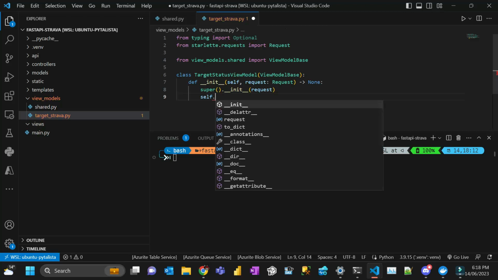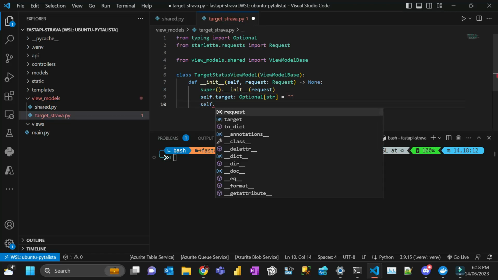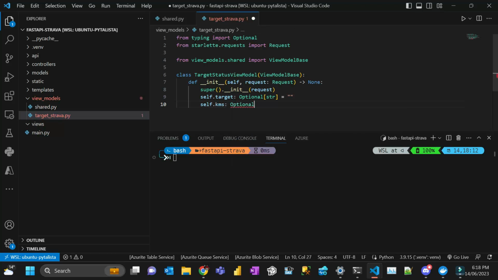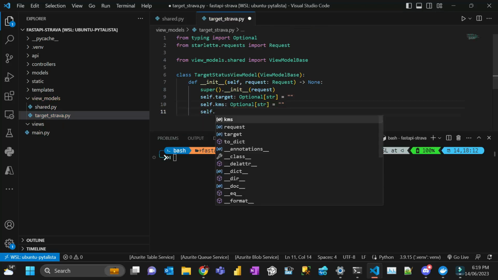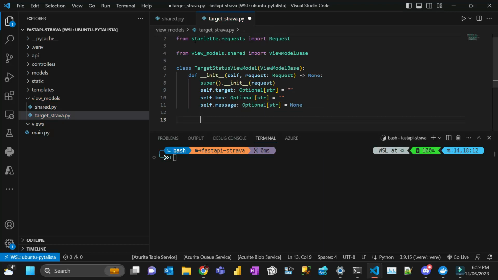And then I'm just gonna have three attributes here. One is gonna be the target, which is at first optional. It's gonna be a string, and I'll initialize that as a named string. And then I'll have kms. That's gonna be also optional, same thing, string, and I'll initialize it as a named string. And the last one is the message, which you will understand later. So if you remember from the previous video, if you haven't watched it, please click on the link here and then you will watch it. I'm gonna set that one to none. Cool. And then to get started, there are another two methods that I will write as we code along.